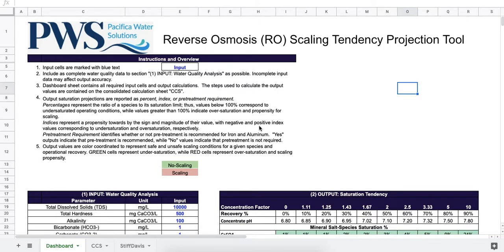So the model is divided into three main sheets. The first sheet we can see down here in the lower left corner. It's called the dashboard. This is where all of the inputs and outputs are contained. The second sheet, labeled TCS, contains all of the consolidated calculations. And the third sheet, Stiffin-Davis, contains some relationships used to calculate the Stiffin-Davis saturation index.